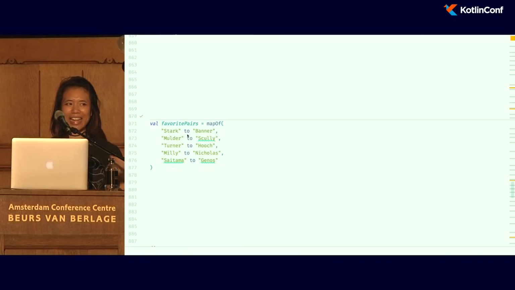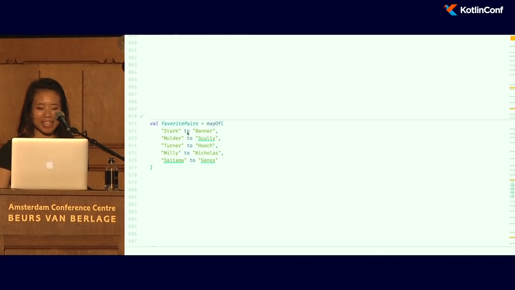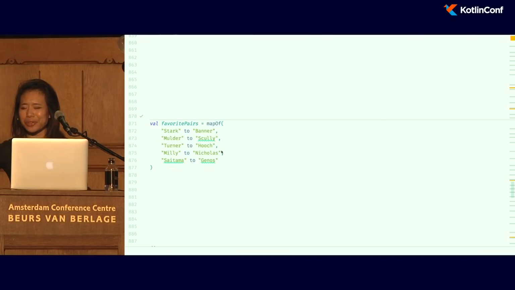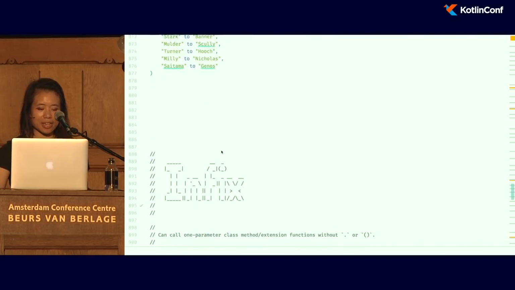That's kind of cool. And I actually distinctly remember trying to look up the "to" Kotlin keyword and not being able to find it. And the reason is that it's not a keyword. It is a method. As you can see here, "to" is actually a method, but I'm somehow able to call it without a dot or parentheses. And that is because of infix.